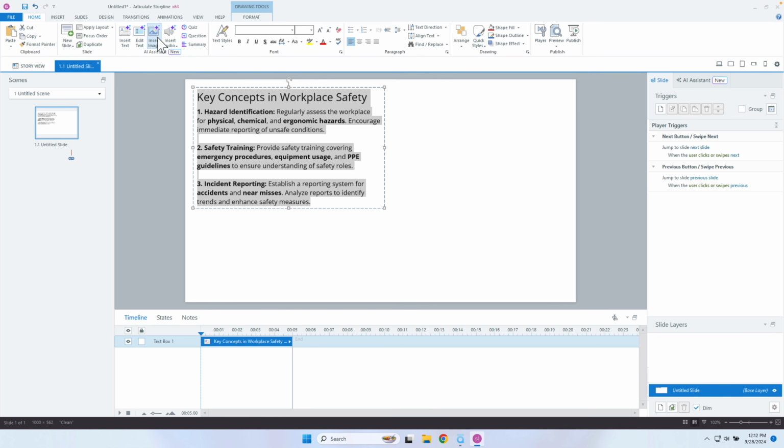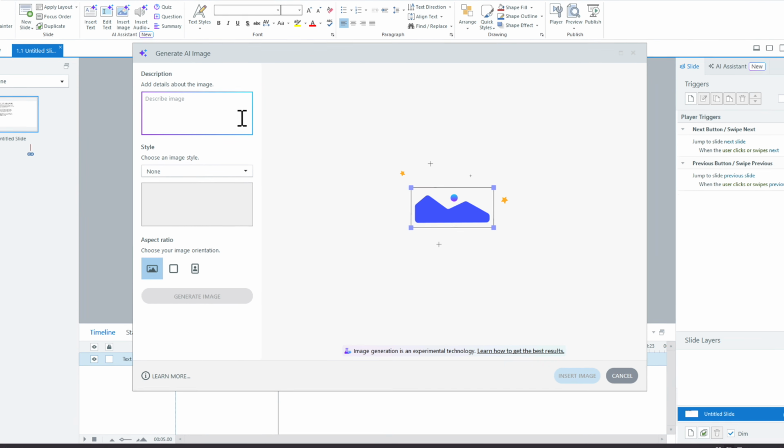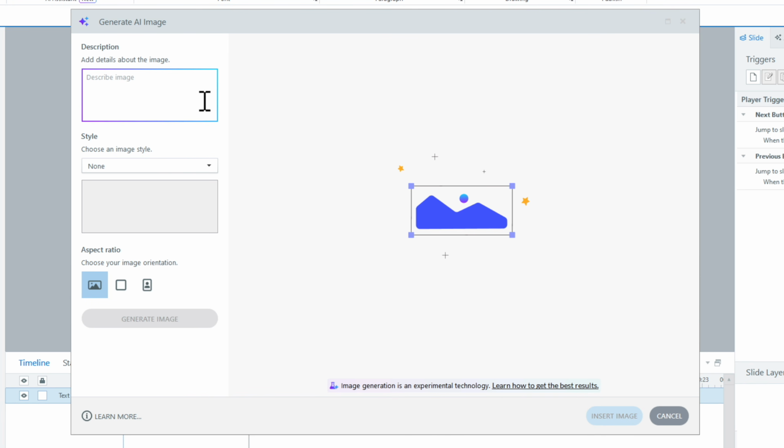So I'm going to go ahead and click on Insert Image. Now this is similar to Midjourney or DALL-E or something like that. If you've used Adobe Firefly, all of those are similar applications for this. You can come in here and describe the image that you want. Well, we're talking about workplace safety. So let's go ahead and describe an image. Give me an image about workplace safety.